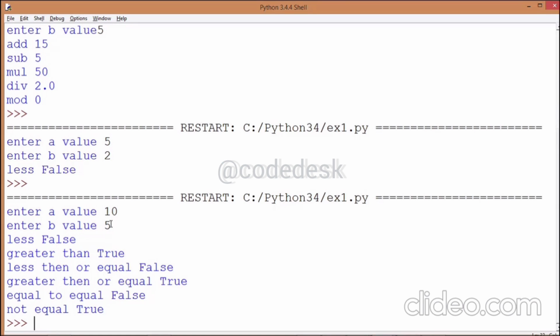Is 10 greater than 5? Yes, the answer is true. Less than or equal to: it is not less than, and it is also not equal to. At least one condition has to be satisfied, so the answer will be false. Whereas here, 10 and 5 are not equal, but 10 is greater than 5, that's why the answer is true. And equal to is false, not equal to is true.